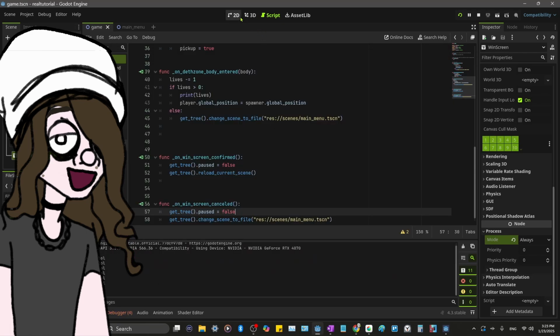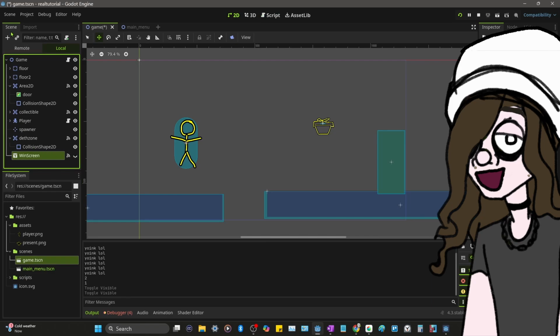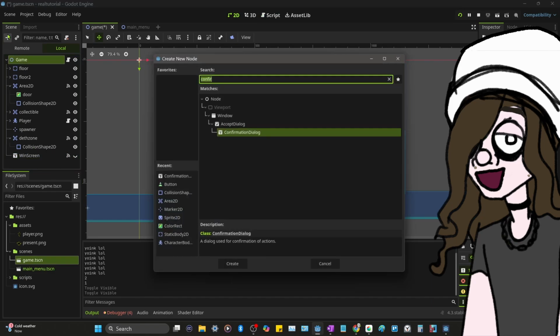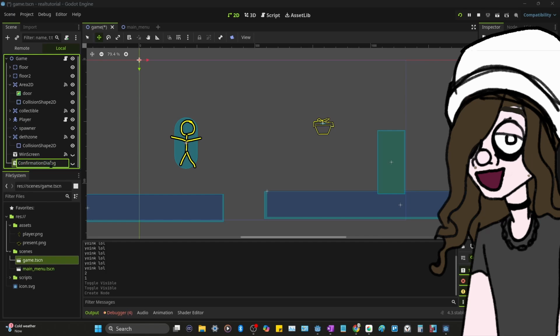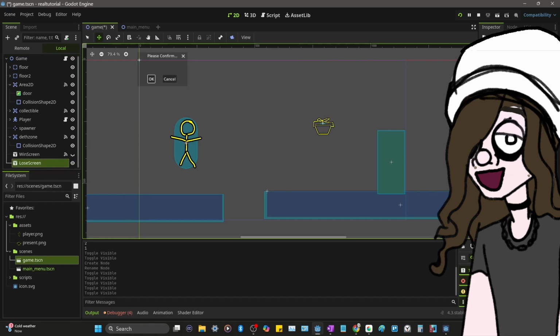Oh, or this. Yeah, let's work on this. So I wanted to do the same kind of thing that we did with the win screen, but make a lose screen instead. Go back to our game here. Let's make another confirmation dialog. I'm going to rename it lose screen. Only have it visible for when I'm editing it. And then when I'm done editing it, I'll make it invisible. So it's not on by default.